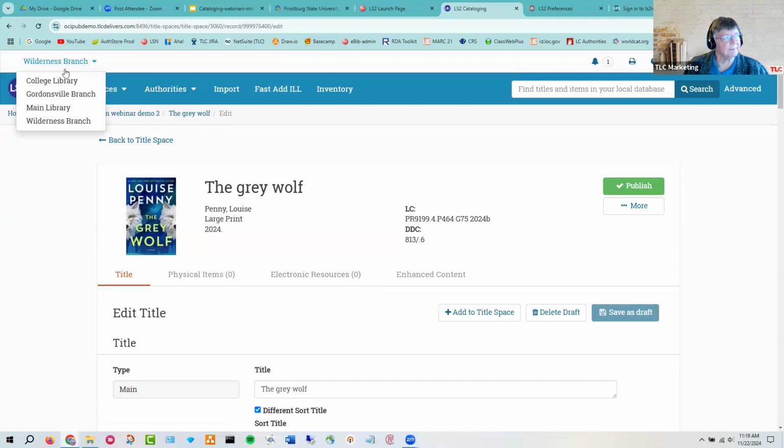Not every cataloger has access to multiple branches or locations. So if you only have access to one library, that's your account. You're good. Just get in the habit of double checking up there.